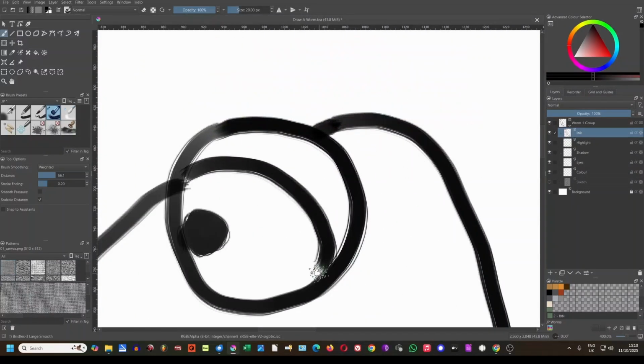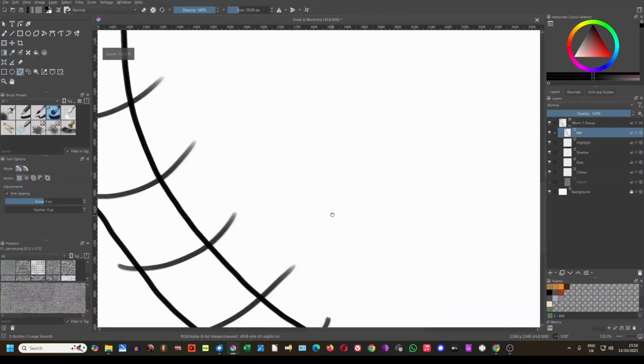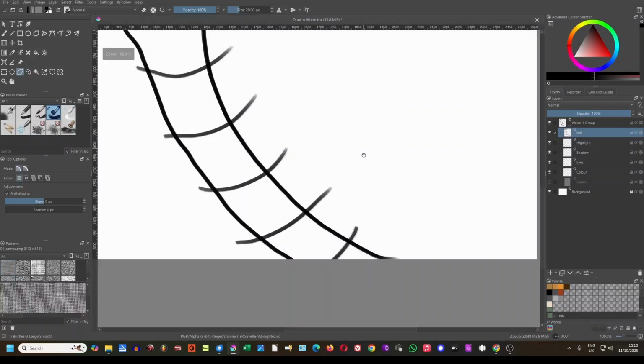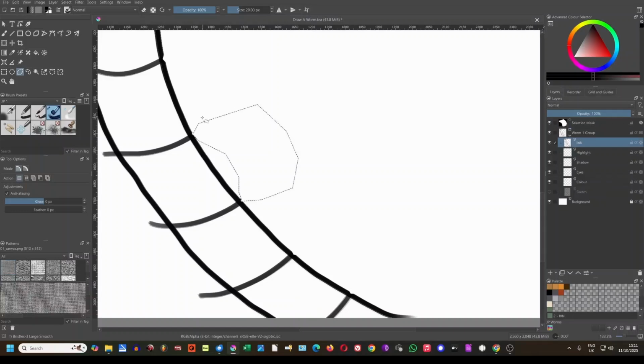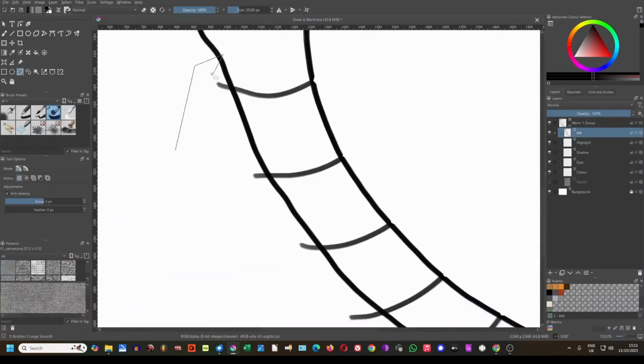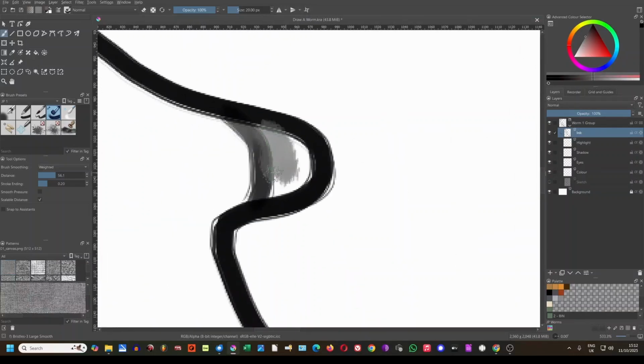What I will normally do now is select the polygon selection tool and just cut out the extra bits of the stripes, digging in a little bit into the body outline just to make it look a little bit more 3D. Okay, let's just give the worm another side to its mouth.